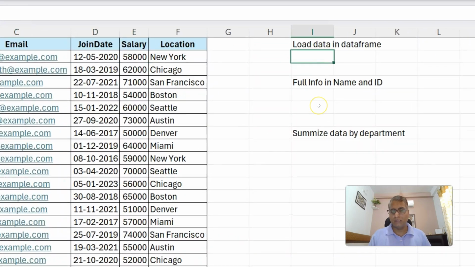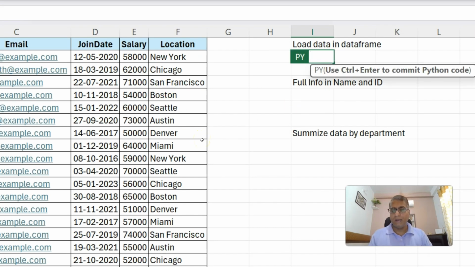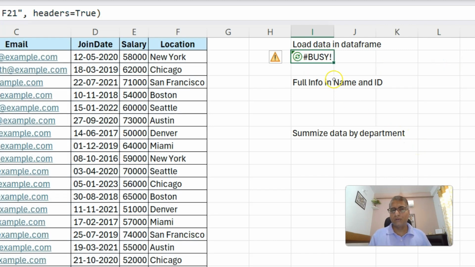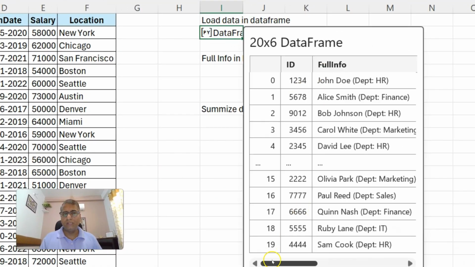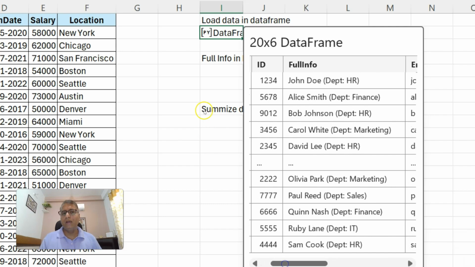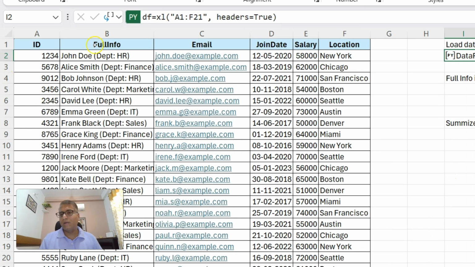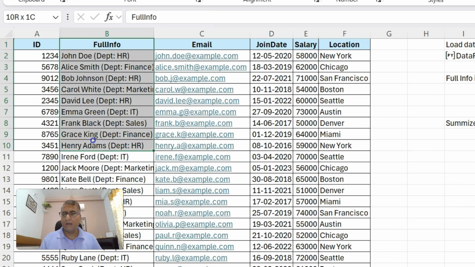What you can do is type py. Py is where you will start your Python code, and let's create a variable df equals, and you are going to select the data range. So you have loaded this data into a data frame. Press Control Enter, showing busy. It should process, yes. And if you click here, you should be able to see the preview of it.